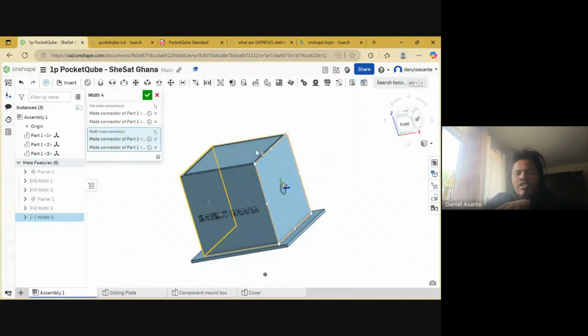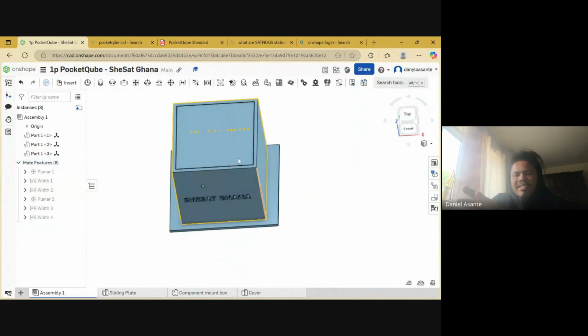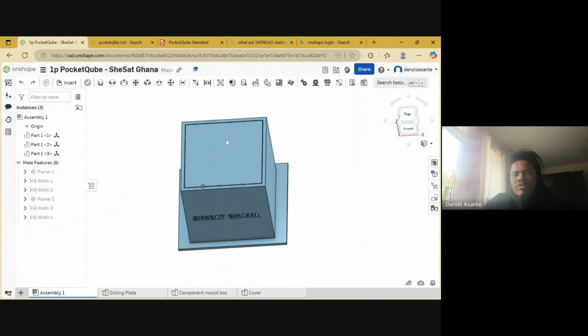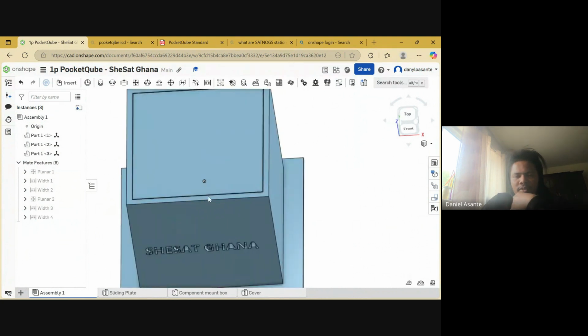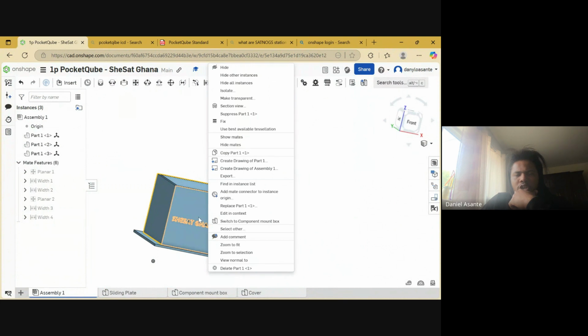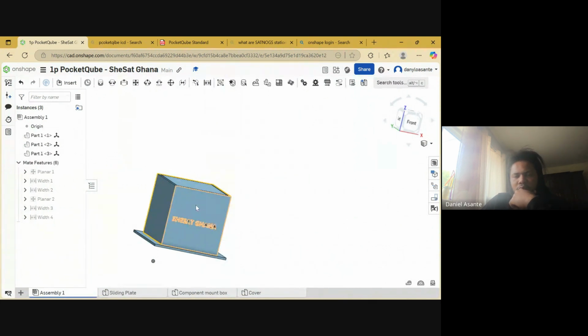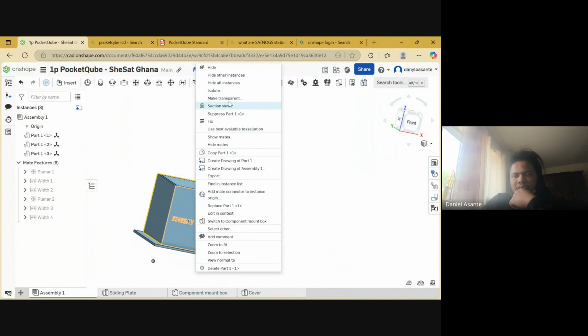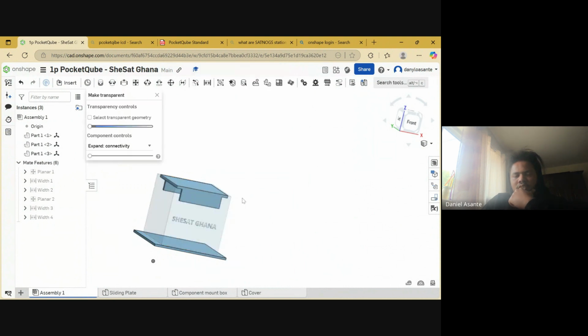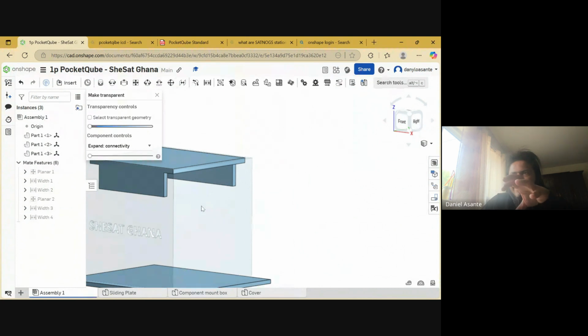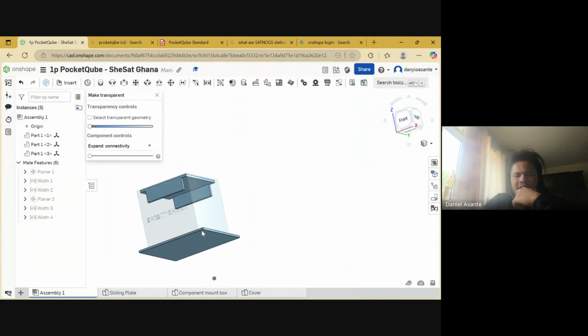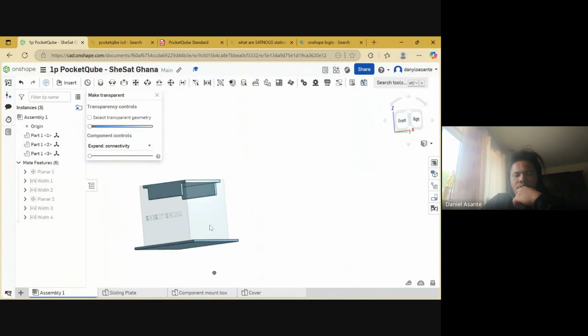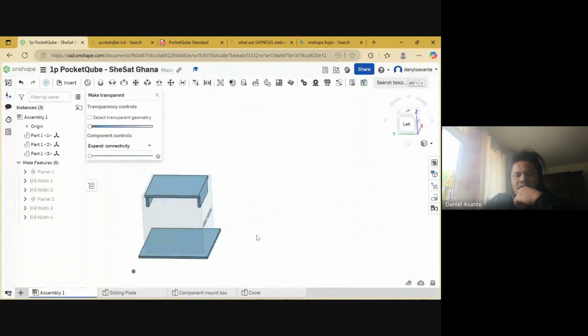So you see now I clicked on both sides. Now it has centered in the middle. So now it's fully defined, right? When you right click on anything, on the box or something, there's something called make transparent right here. You can make it transparent and see what is inside. So you can always see what is inside your component and stuff like that.